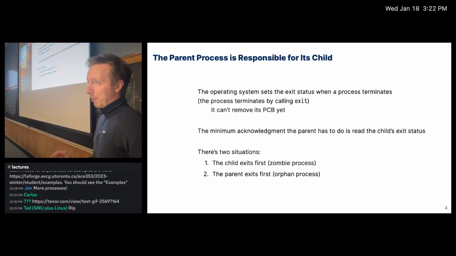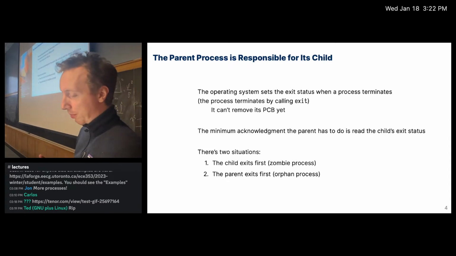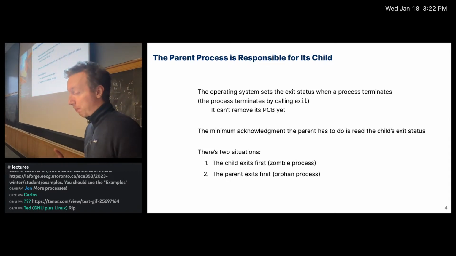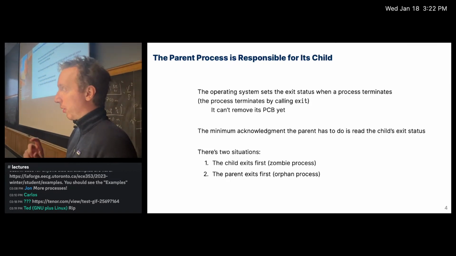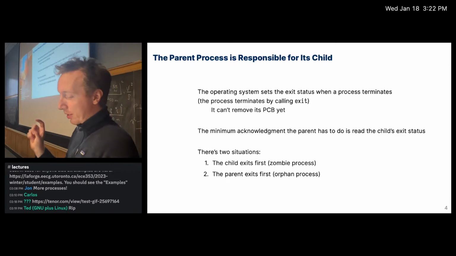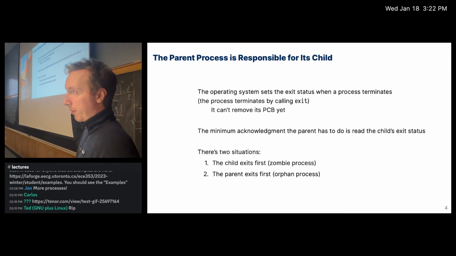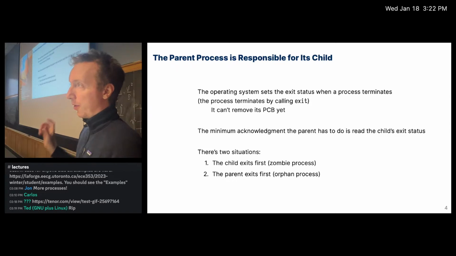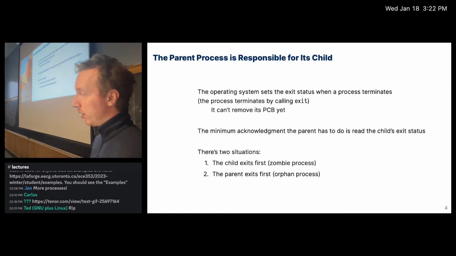I'll say a little bit more. The parent process is responsible for the child, and only the direct parent process. As part of terminating, you call exit with a number, and that's called an exit status. For example, if you return 0 from main, that's the same as exit 0, which means the exit status of that process when it terminates is 0. If there's an error, typically it's anything other than 0, like 1 or something like that.